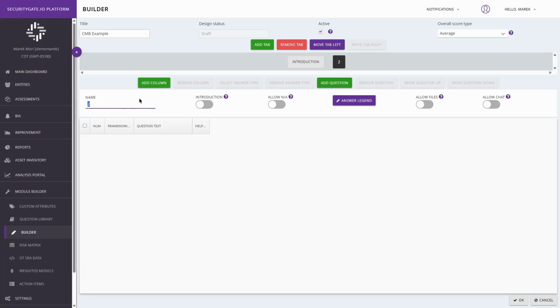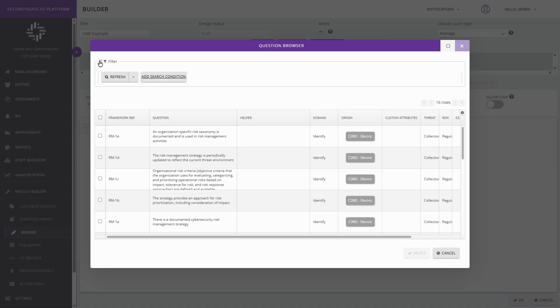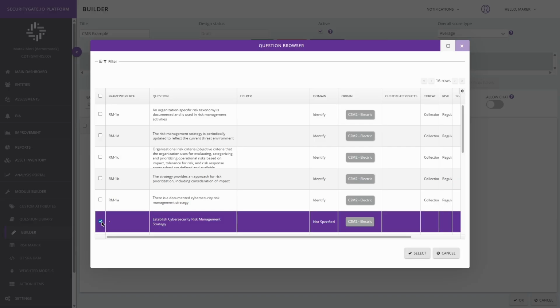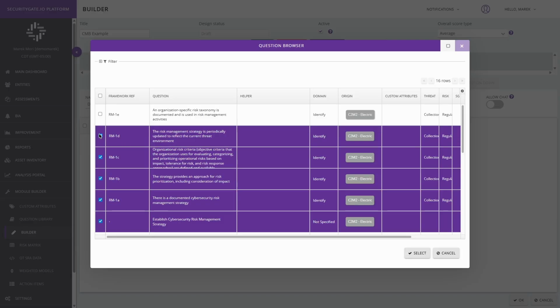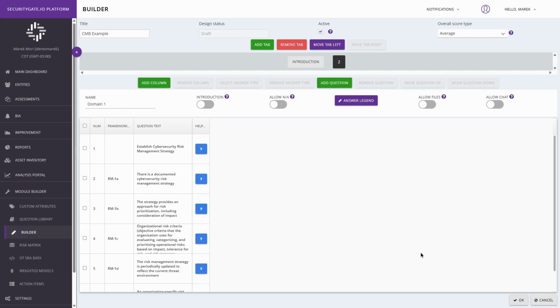Questions within your question library will appear here in the question browser. You may filter questions at the top left of the question browser to make it easier to find the questions needed for the current tab being worked on. Select your questions using the checkboxes on the left in the order you'd like them to appear in the module. Then, press on the Select button to submit your questions. You will see your questions appear in the question listing area for the current tab.